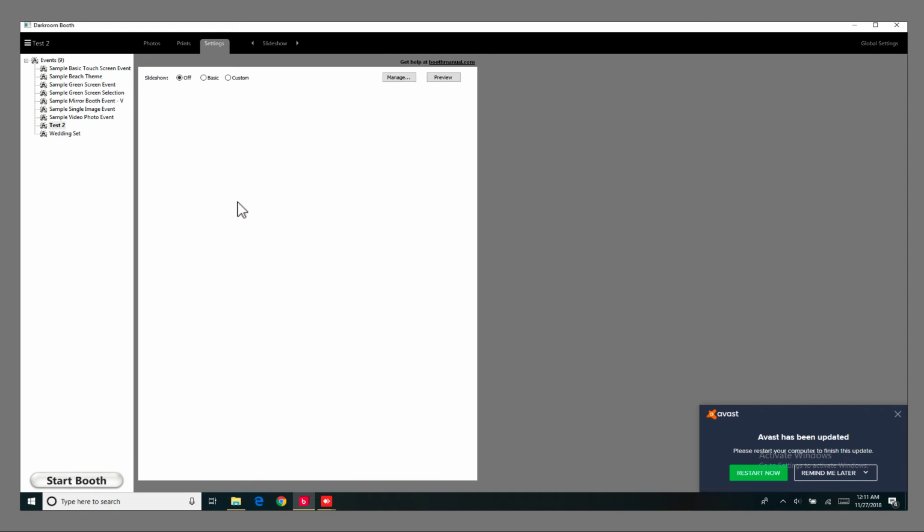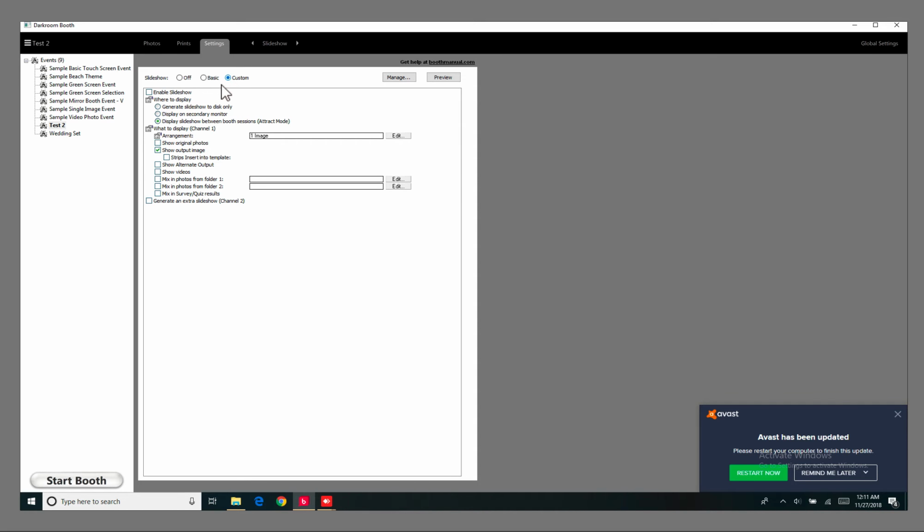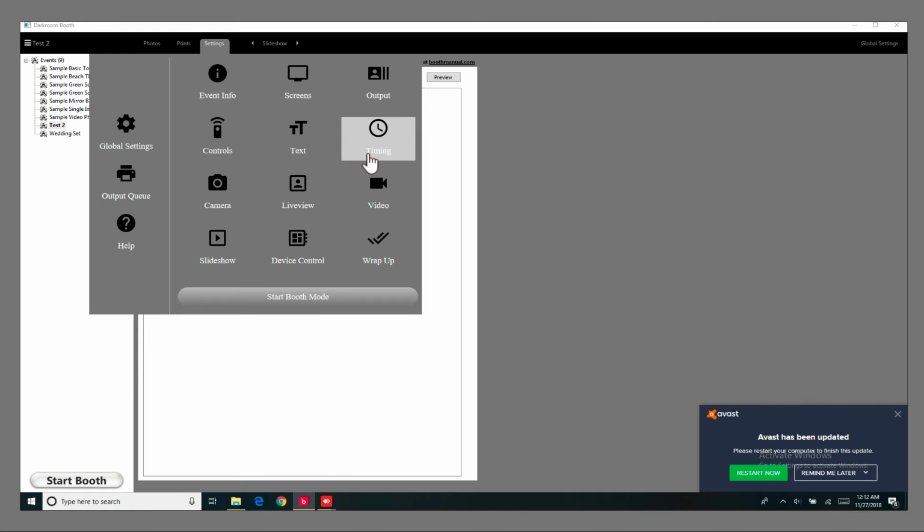Slideshow is a good feature if you have an additional monitor. You can just leave it at basic. It does a basic slideshow of all the prints. Custom, pretty self-explanatory. You can customize it even more.